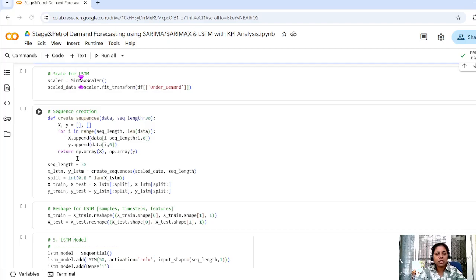And return np, again it is NumPy. For numerical manipulations or numerical array calculations, we have to use NumPy. So the shortcut name is np.array of X, and np.array of y is my returning value of input and target. Initially I'm creating the sequence like this, and I already made the sequence length 30, and X_lstm, y_lstm equal to create_sequences of scaled data, whatever scaled data we have.